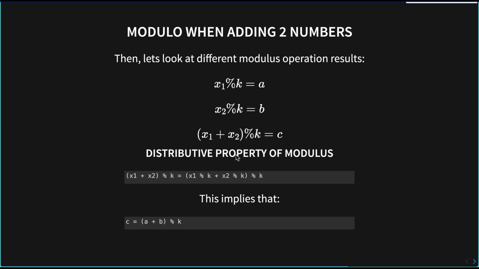Then what will be x1 plus x2 modulo k equal to? Actually, the answer is not that surprising. It will be x1 % k plus x2 % k, that is, the remainders a and b, and then % k, and that is c is equal to (a plus b) % k. So c is actually equal to the sum of the remainders and then applying the modulo operator there.